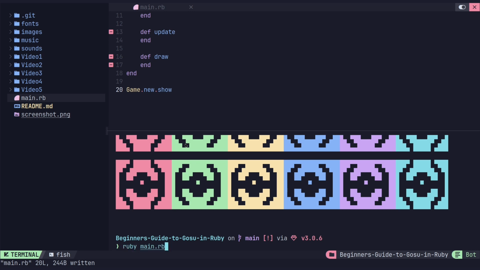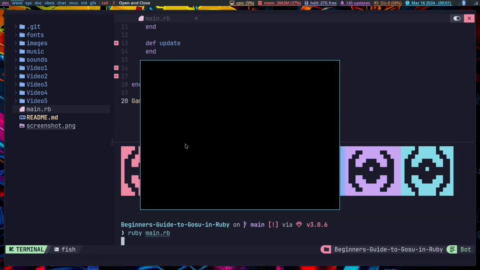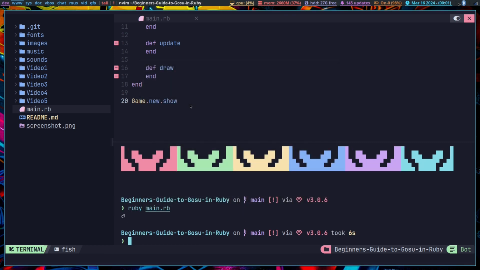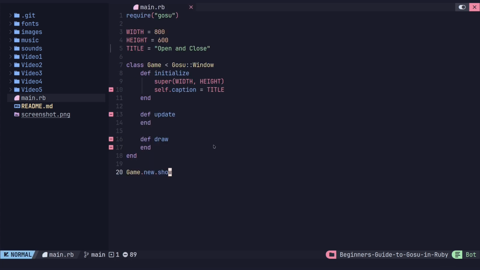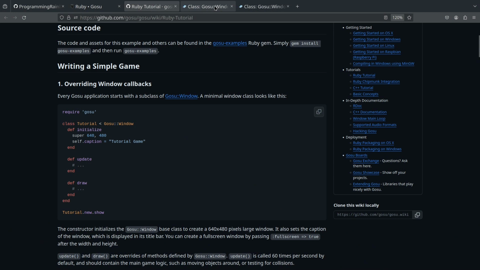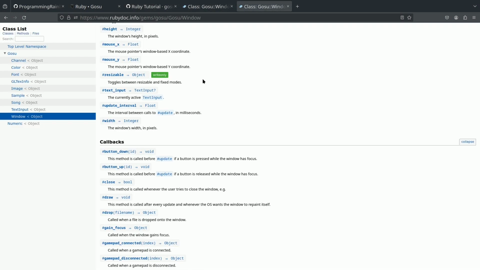It's Ruby. Okay, now let's see the title. It says open and close up here. And I'm going to try to close it, and it closes. So that's pretty good. I think we can add one more thing to this. This is obviously the constructor initializer for the class. This is something that has been predefined in window, but we are overriding it, and so is draw. And there's another one that's kind of important to us, which is the keyboard input. It's button down.